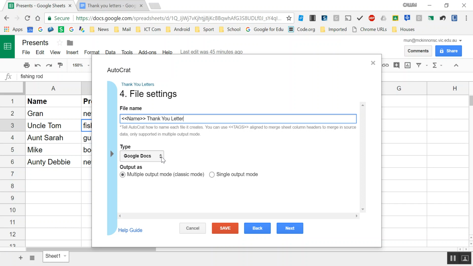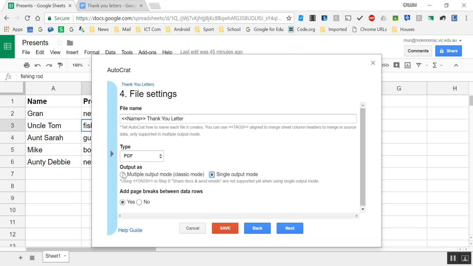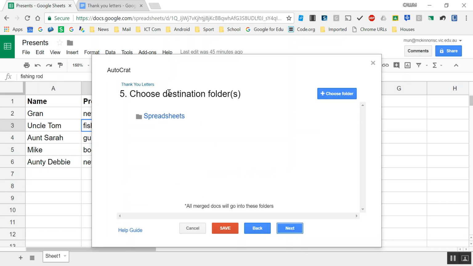What type of document do you want to produce? I haven't actually done it with the Google Doc yet. I'm going to choose PDF because I know it works with that. Output mode: in other words, I'm going to get 5 different files produced, or just one document. I'm just going to leave it as, and you see I've got other options here, multiple documents. Next. Where do you want to put this? Now go into choose folder and choose your ICT folder. I've got one called spreadsheets, but this destination folder is where you're going to put your 5 letters.